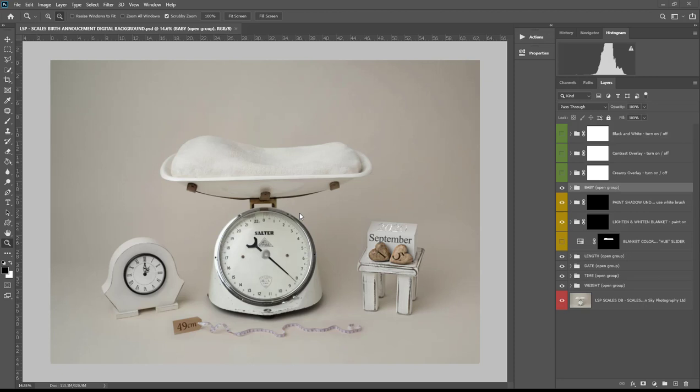When you first open this PSD file in Photoshop, you will see there are a lot of layers here. This should be pretty much how it looks when you open it. You will notice you have the scales digital background as your bottom layer here, and then above this you have weight, time, date and length. You can turn these off and on by using the little eye.